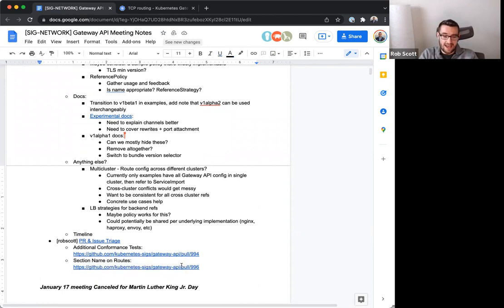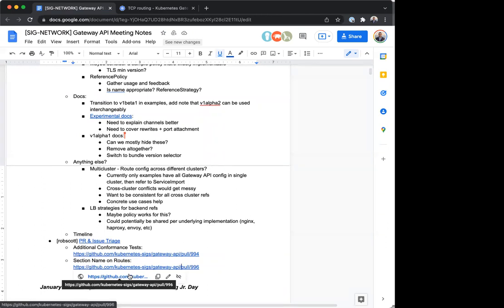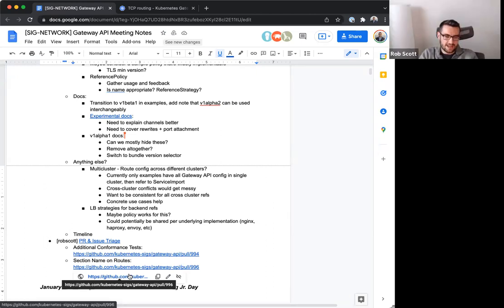And then the other one that has had significant conversation is the idea of section name on routes. So far there's been significant pushback just on the idea of adding this right now. But I'm interested in what others think. That's PR 996. This is our GAP that's in progress right now. So really interested in broader feedback on this one. And yeah, we're at time, so I don't want to go over, but great discussion all around.